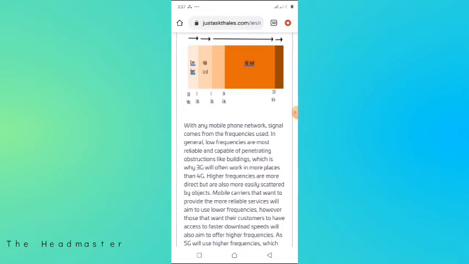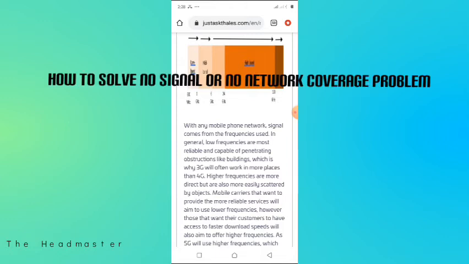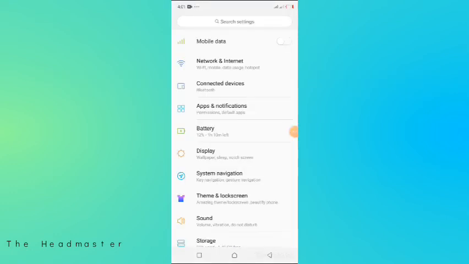So with this, we can also say that 2G will work in more places than 3G, just as 3G will work in more places than 4G, and also 4G will work in more places than 5G. So let's see how we can solve the no signal or no network coverage problem. To do this, we need to change the network type we are using.